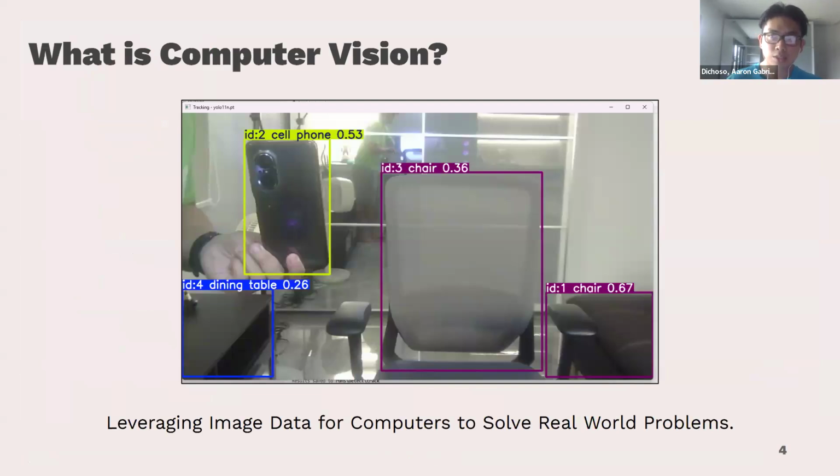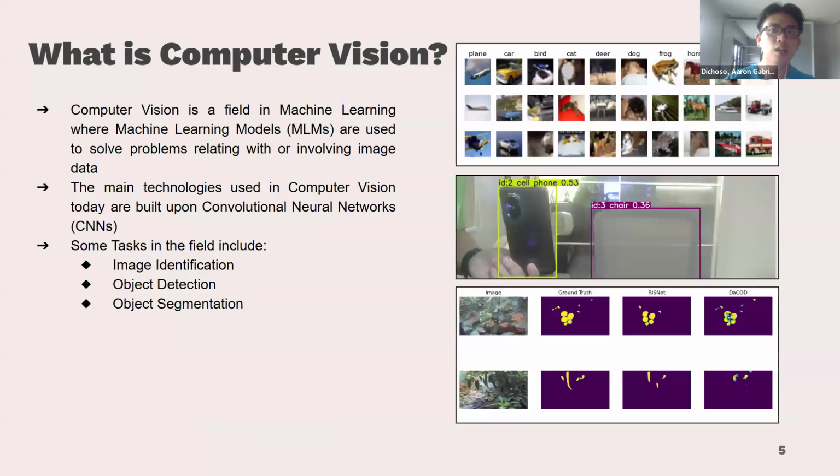So object segmentation is under a broader field of study called computer vision. So that is what we are focusing here in DLSU CIVI, our computer laboratory. So it is all about leveraging image data such as pictures and videos to solve real-world problems. Under computer vision, there are three main categories of different tasks that we explore. So these fall into image identification, object detection, and object segmentation.